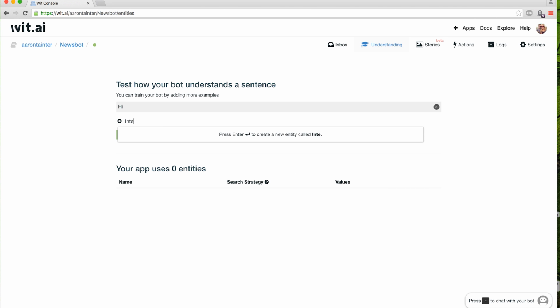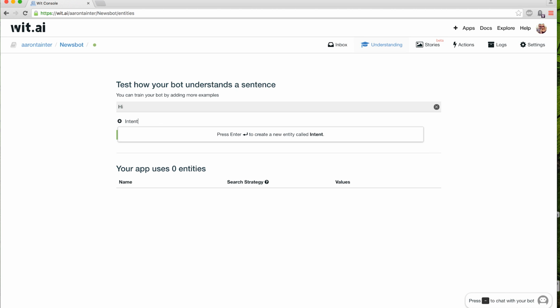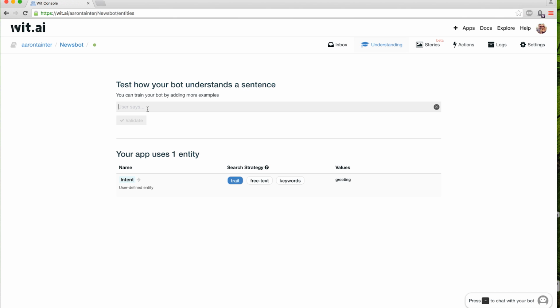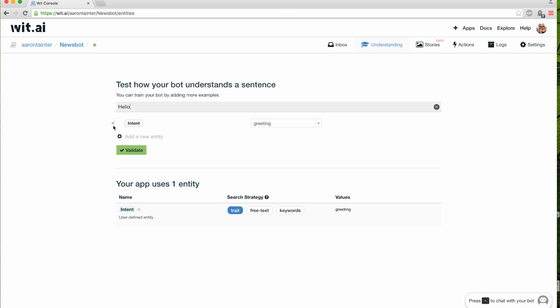So I'm going to type a new entry here. I'm going to call it intent. So I've created a new entity called intent, and I want to give it the value of greeting. So my intent for this message is to greet the bot, and I'll validate that. So let's try another one. Let's just say hello. Since the only intent it knows is greeting, it thinks that this is a greeting, which it is. So I'm going to validate this as well.